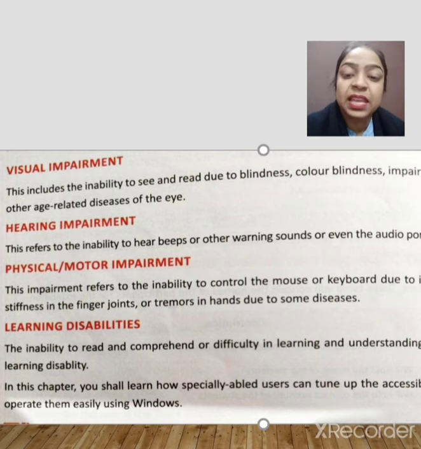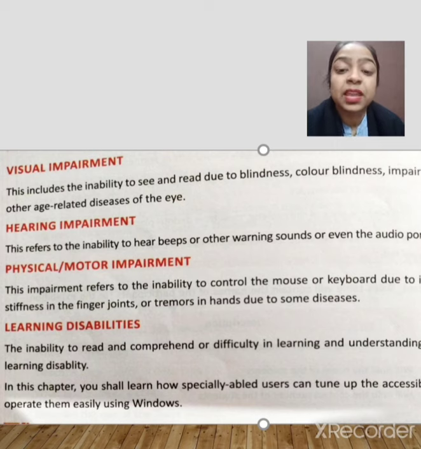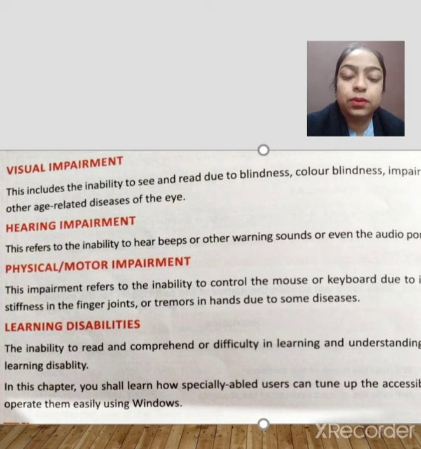Next one is learning disabilities. Learning disabilities means the inability to read and comprehend, or difficulty in learning and understanding. For example, if a person is not able to read properly or learn properly, still he or she can use digital technology.